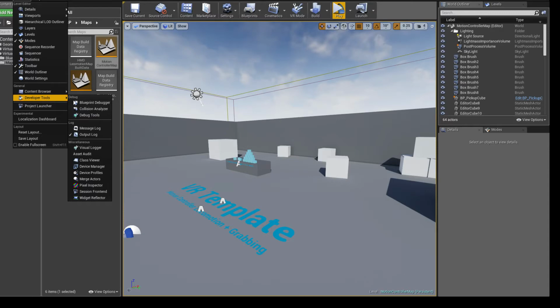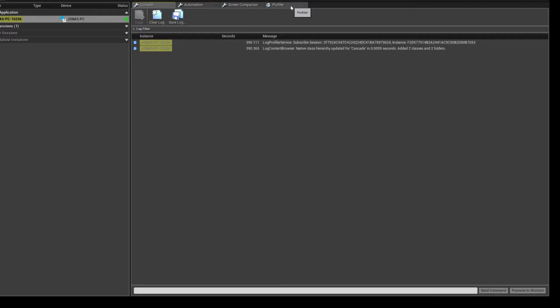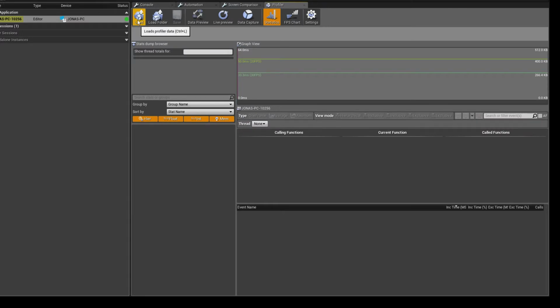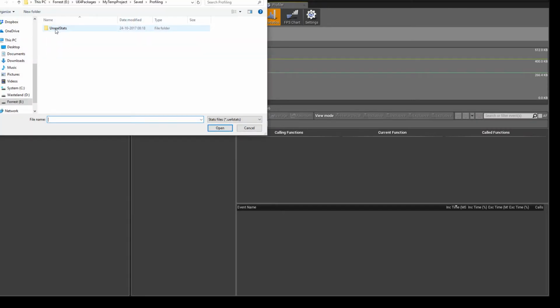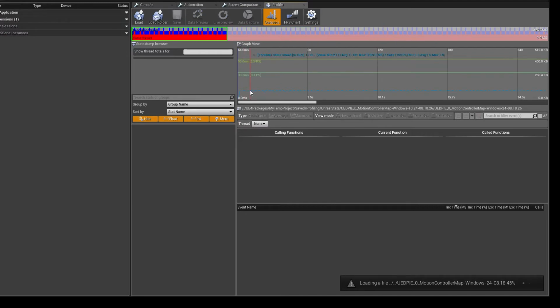We're going to go to developer tools, and under session front end, find the profiler tab, and you can hit load and go into Unreal Stats, and it's going to make a folder per day and time. I haven't really figured out the exact naming of this, but you can compare this with the time of day, about 8 o'clock, and then just open this ustats file.